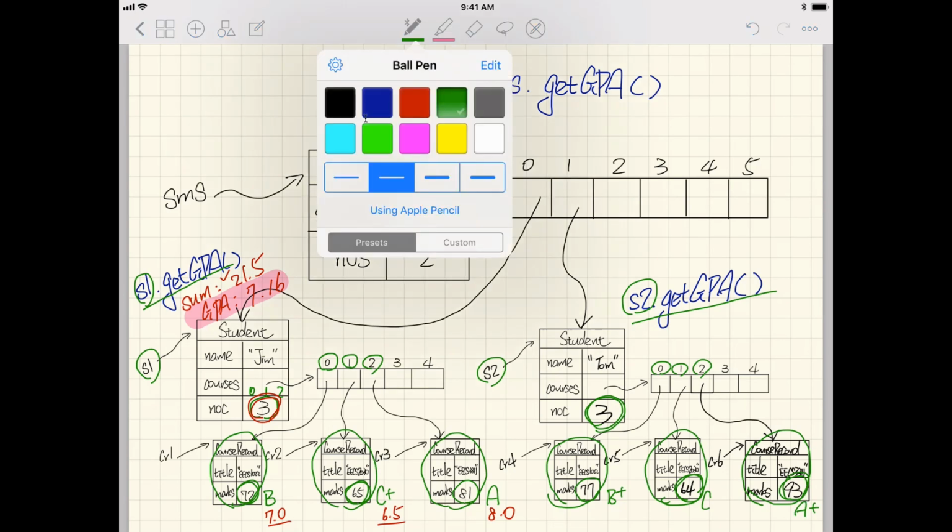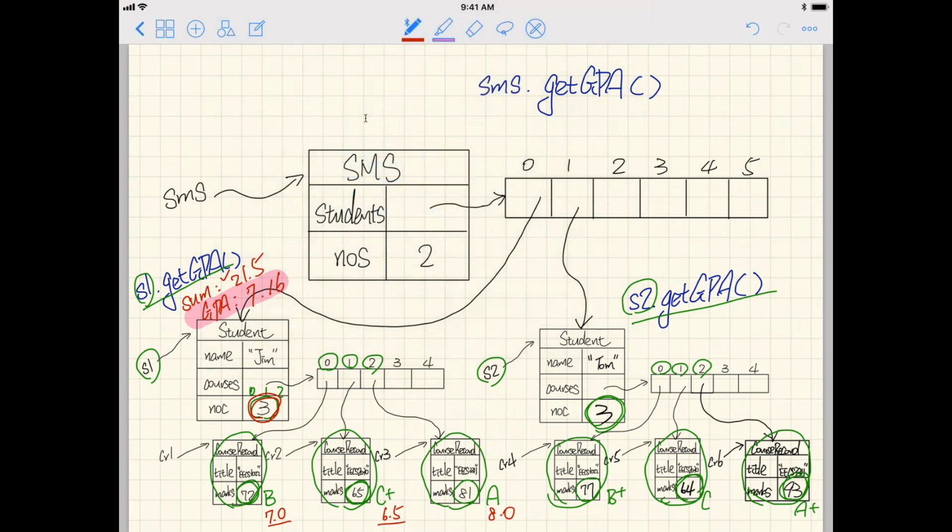Okay, and now we're going to calculate the corresponding grade points. For B+, it will be 7.5. For C it will be 6.0, and for A+ it will be 9.0. Okay, so what will be the sum of the grade points? In that case, 13.5, 22.5, right?